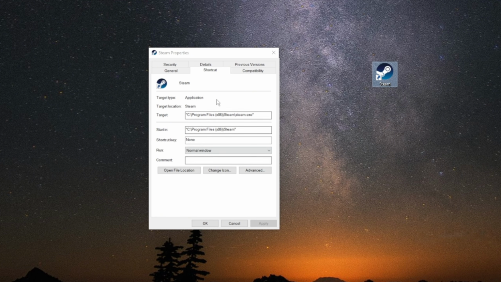If you don't want to go down here every time, what you can do is simply change this one to the /repair, press Apply, and OK. And every time you open up this one, it will be in the repaired mode.